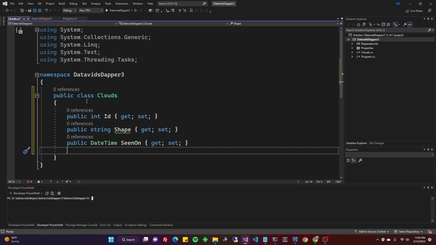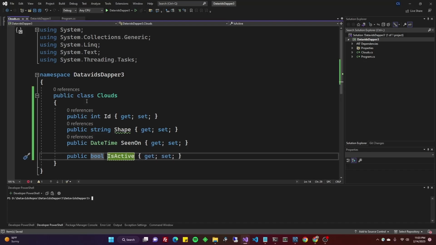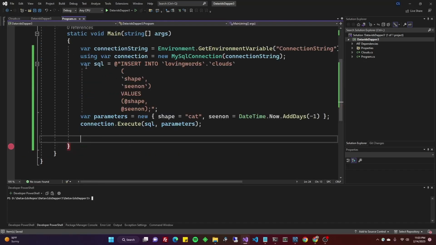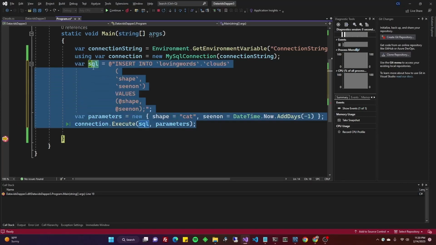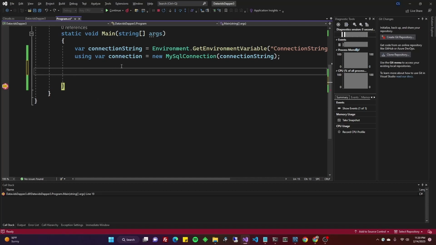And I believe I had an isActive row. Prop, tab, tab, bool, tab, tab, isActive. Save that. I'm just going to remove the entire insert section. I don't want to end up with duplicates or anything like that. We can reuse this connection if we had two statements because this using statement keeps it open till the end of the block.